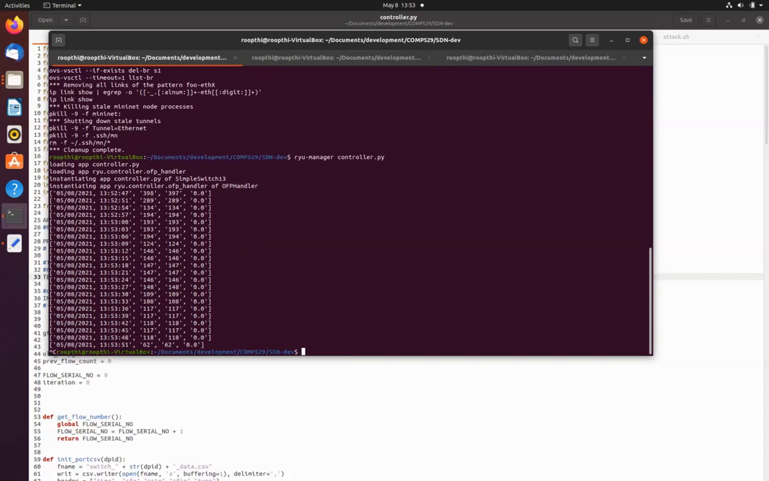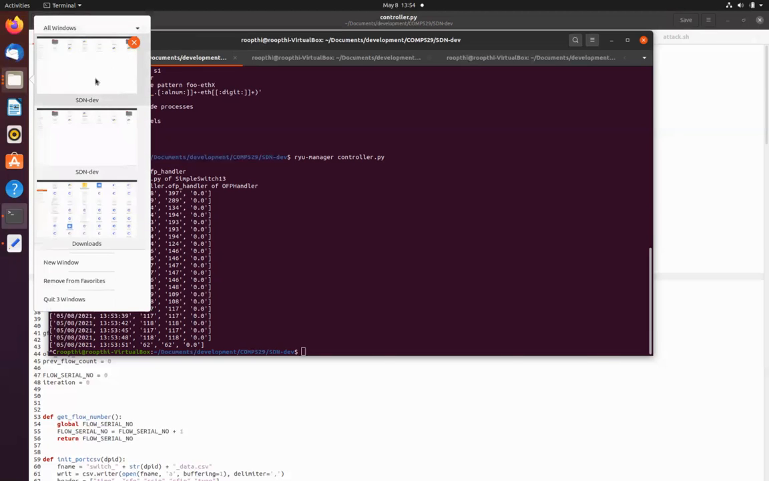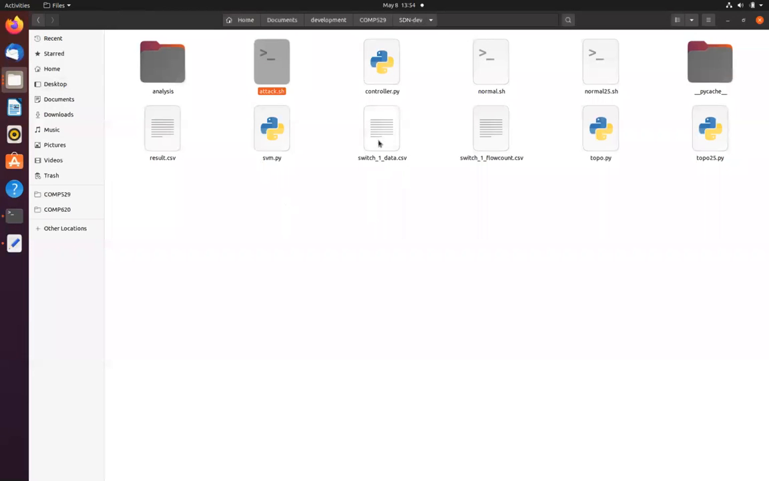So far we have generated both normal traffic and attack traffic, and we collected the data in CSV files. It will generate a CSV file. So let me show. If you see switch one data and flow count, these two are the CSV files generated when we run the controller.